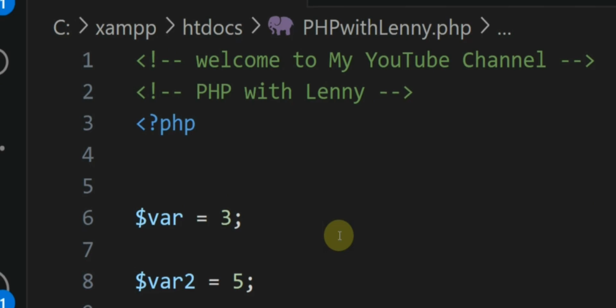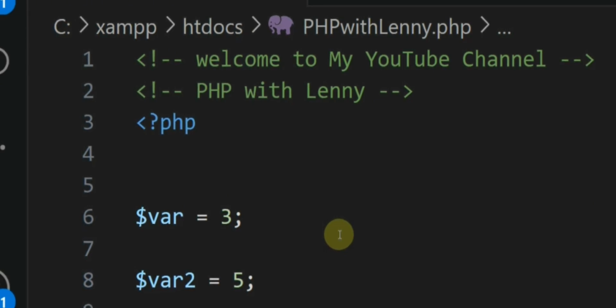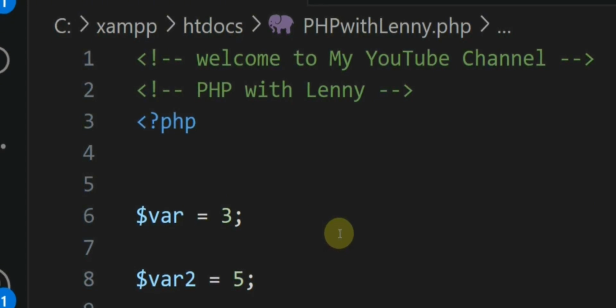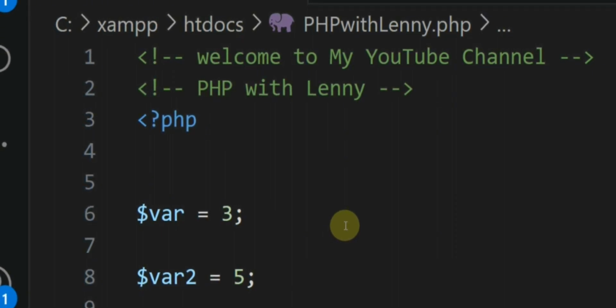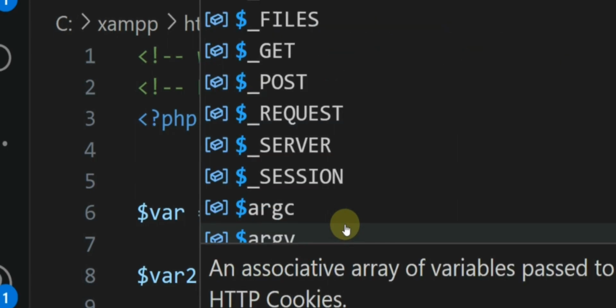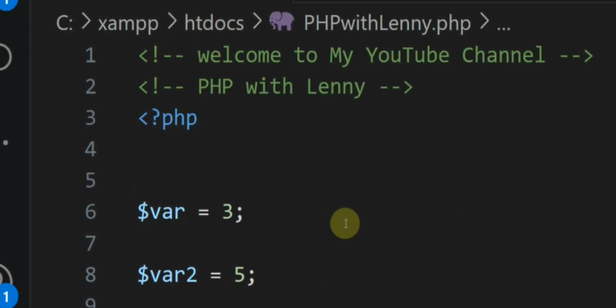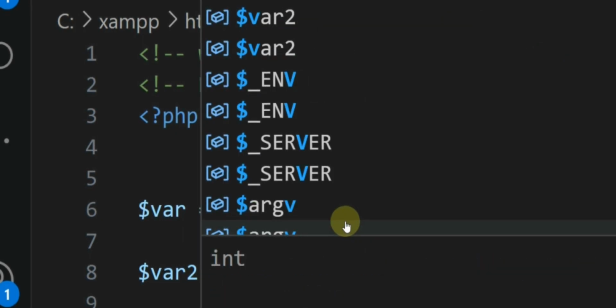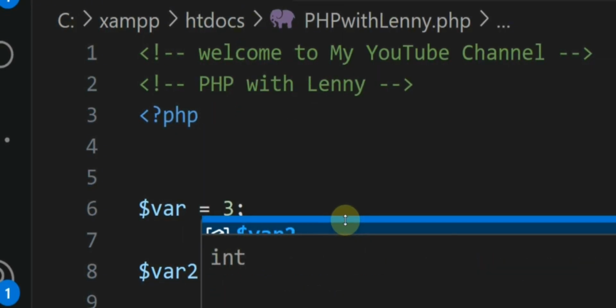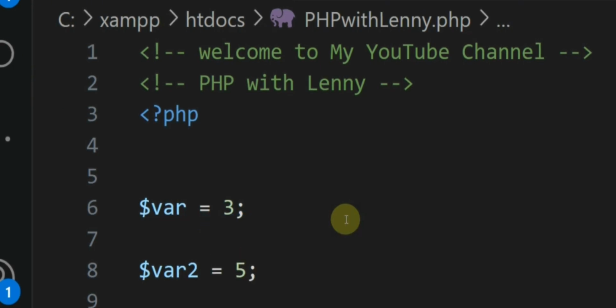When we want to echo, let's perform a simple math function to further explain what variables are. I'll use the first variable, and I'll add the plus to add the two values together. Then I'll use var2, and I'm going to close it.